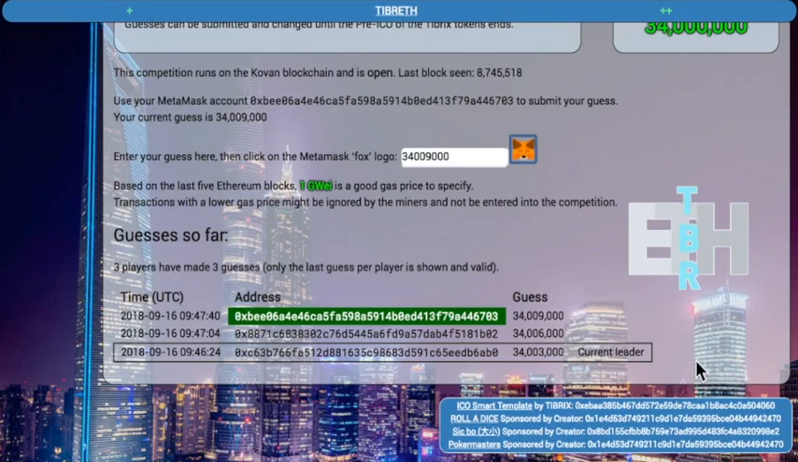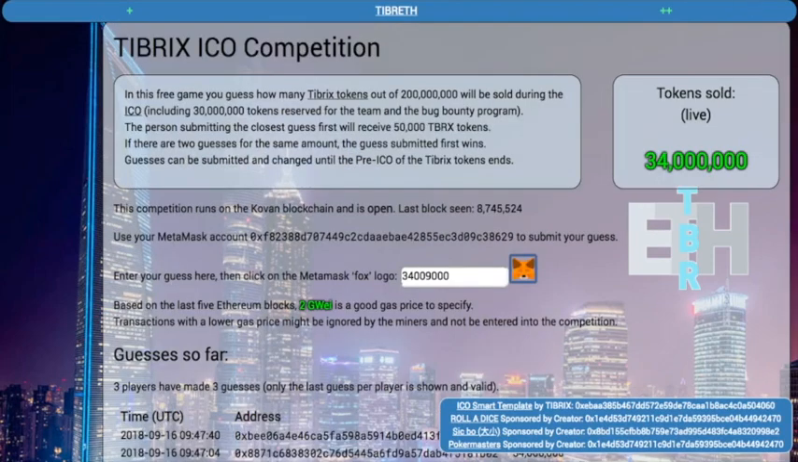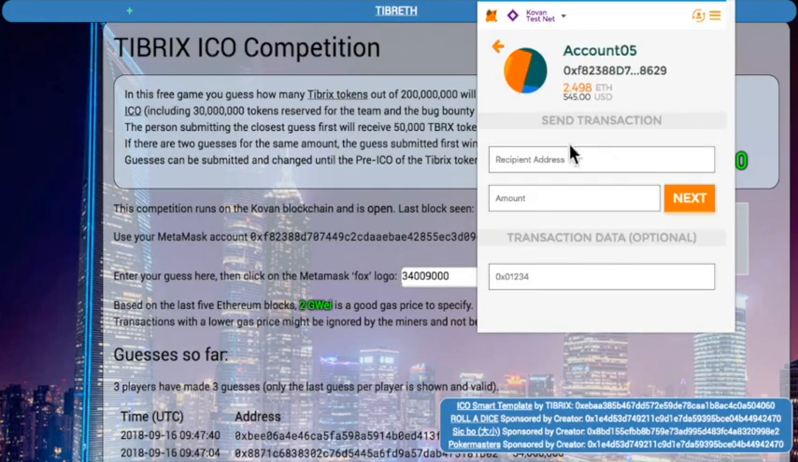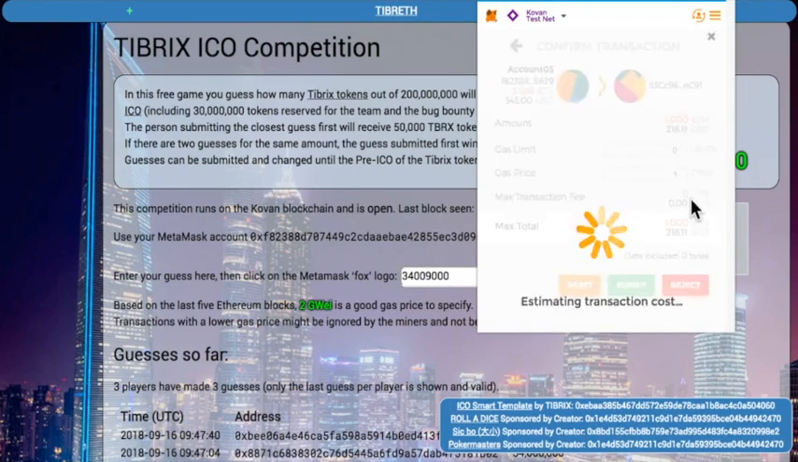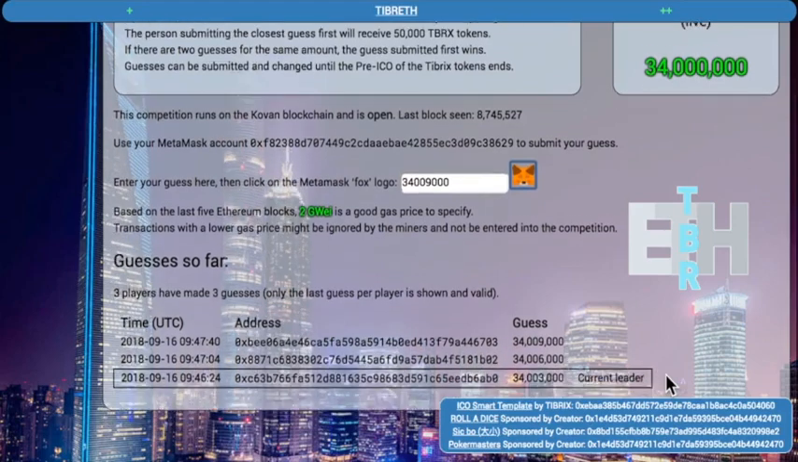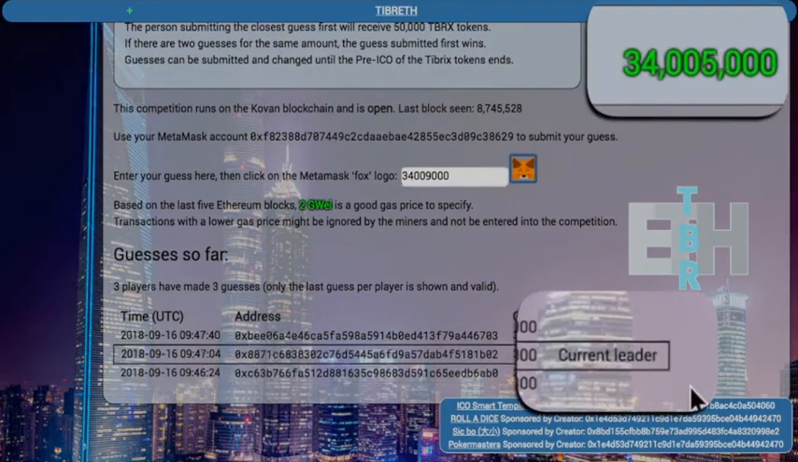Let's see what happens to the leaderboard when someone actually buys some tokens. Let's pick account number 5 that has some ether in it. And we send to our token 1 ether. And that should give us 5,000 tokens. And let's watch the number of tokens sold and the leaderboard. And the number of tokens sold has changed and the leaderboard has changed, as this is now the closest guess.